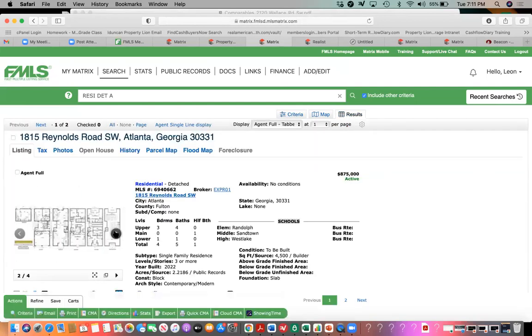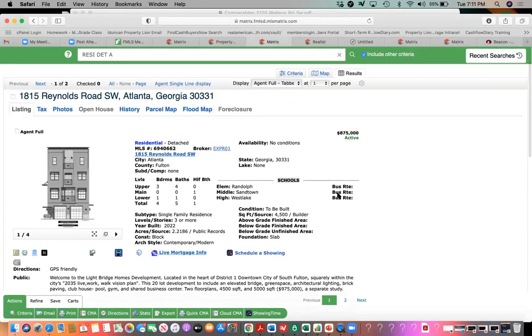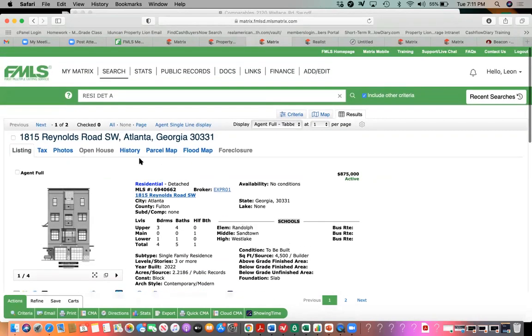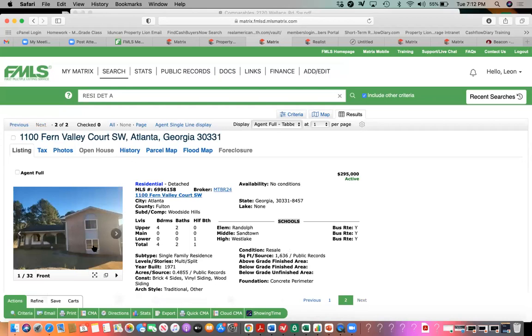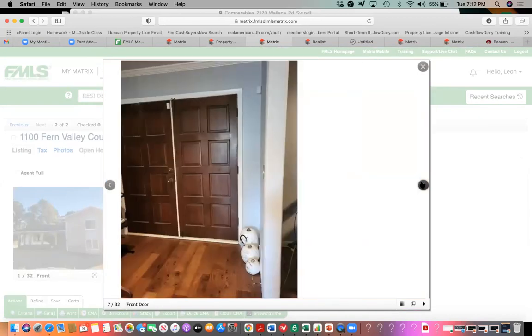One is even a builder home. It hasn't even been built yet. It looks more like a modern style property. It's going to go for $875,000, and it's only going to be 4,500 square feet. That's 1,500 square feet less. Wow. And look at this one. This is a 4.2. Damn, look at that. 1,600 square feet. This is not even a comparable.